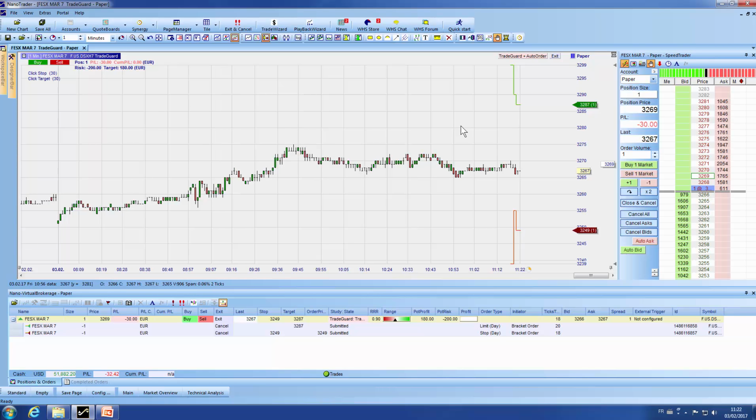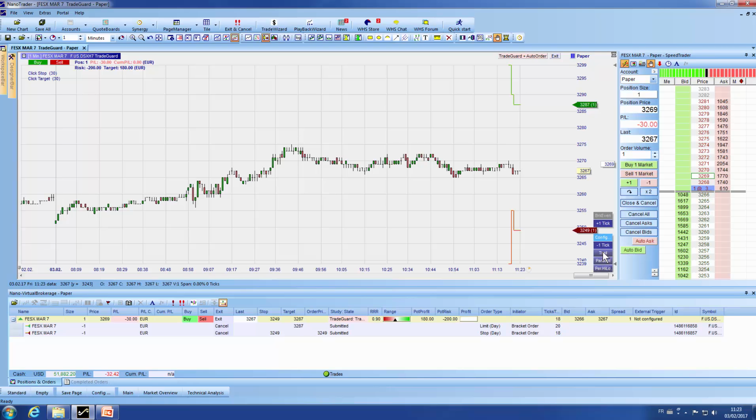The two orders are OCO, meaning one cancels other. If one of the two orders is triggered and closes your position, then the second order will automatically be cancelled by the system. This is also managed by the platform and Tradeguard. Bracket orders can also be modified with the tactics function, which you can activate by simply clicking once on the label of the order. Here you'll be able to move your stop by one tick and modify it into another type of intelligent stop.